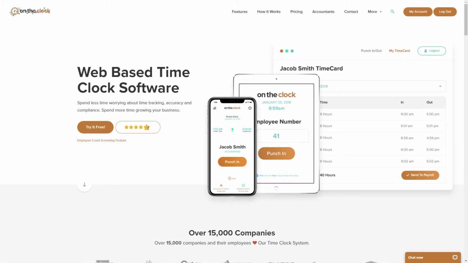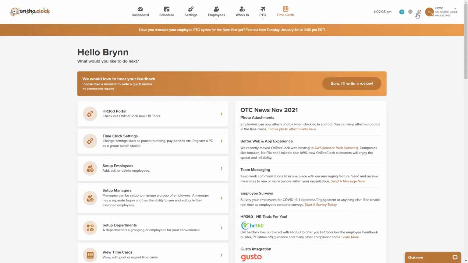So to get started with renewing your employee's PTO in your OnTheClock account, you will want to first be logged into your admin or manager account. So inside of my admin account, before I make any changes or updates to my employee's PTO, I'm going to go ahead and pull my employee's PTO summaries first for the current PTO cycle.